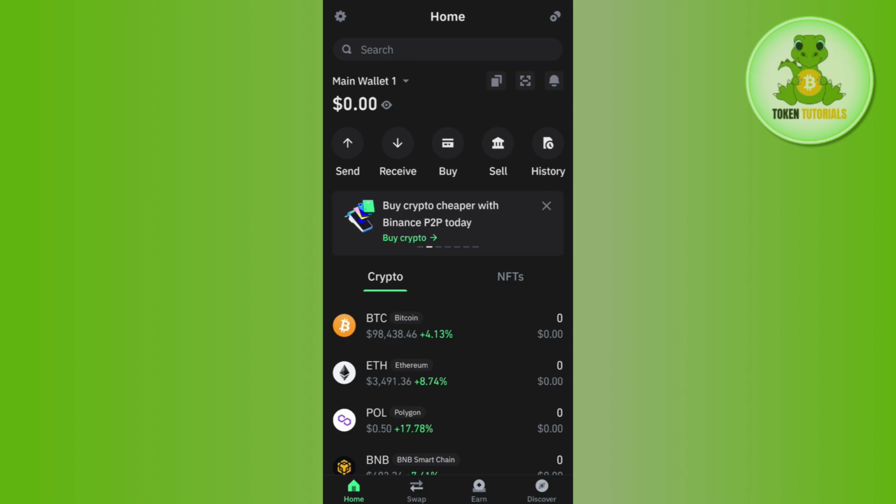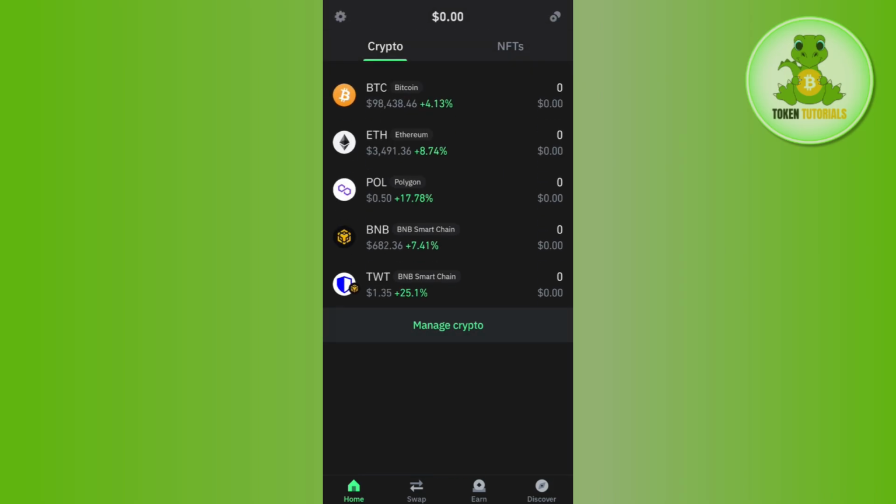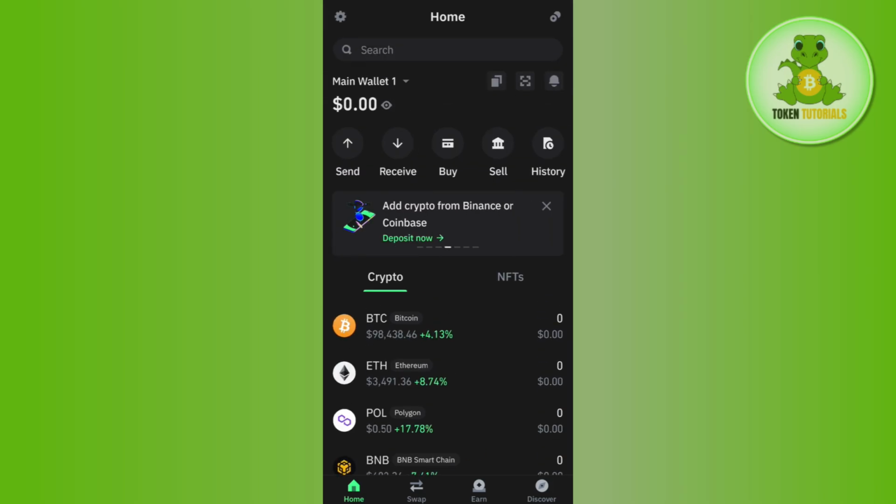And that's it. You now know how to use Trust Wallet in 2025. It's powerful, beginner-friendly tool to manage your crypto assets.